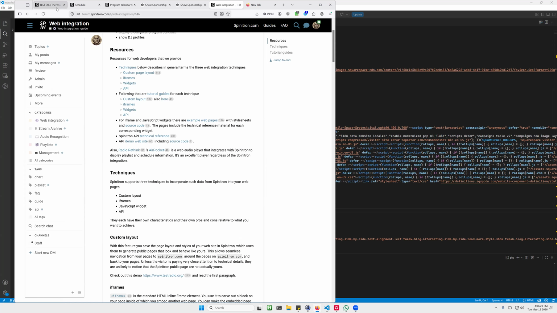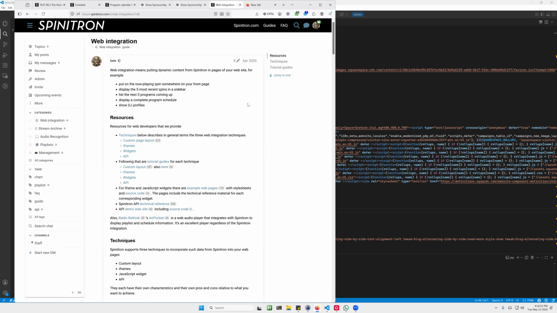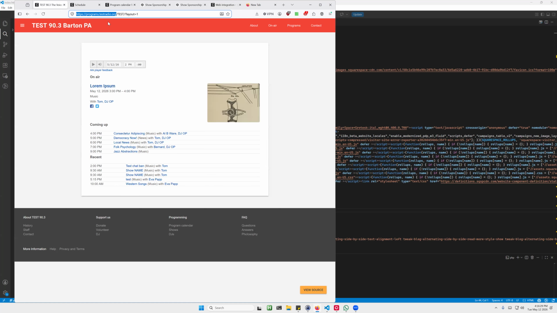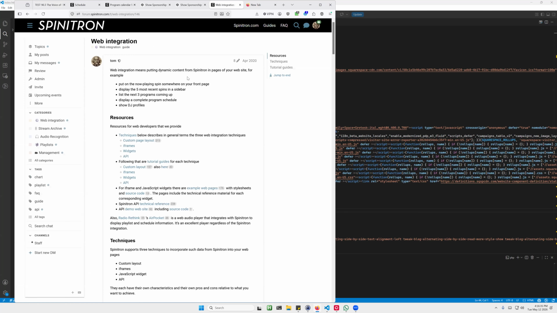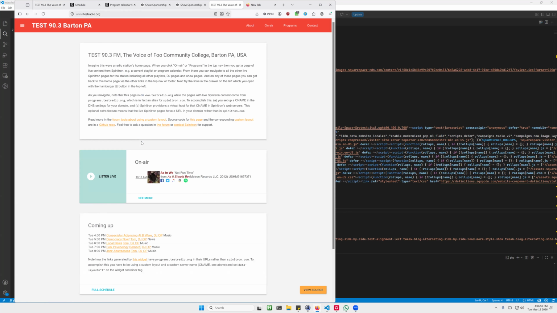Now, we have another website here called testradio.org. Which link did you use? There was a link here on the custom page layout. It takes you there. Okay. Unfortunately, it didn't say here. I could edit this page to say testradio.org, but that's where it goes. So I can click this link, custom page layout, and I ended up on testradio.org.